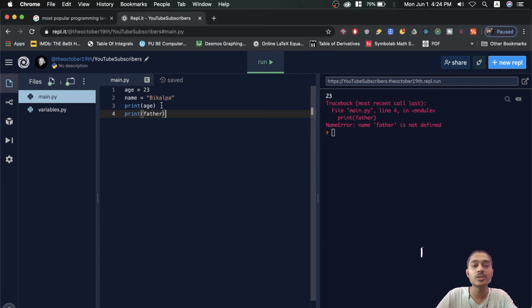Line number 3 is also executed because there is no error, so print age will work here, and then 23 is printed. But when the control comes to line number 4, father is not defined anywhere. We have not said father equals something, right? We have only defined the name variable, but we have not defined the father variable. So this will give us an error because father is not defined. But 23 gets printed. Even if there is an error, 23 gets printed because print age is on the third line, before the error occurs.